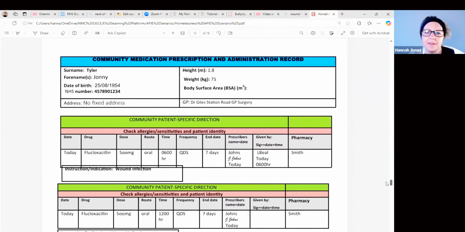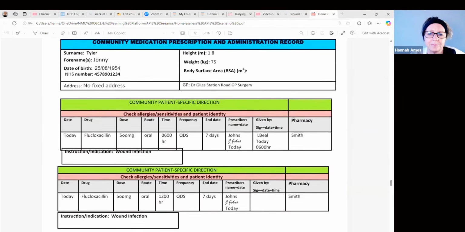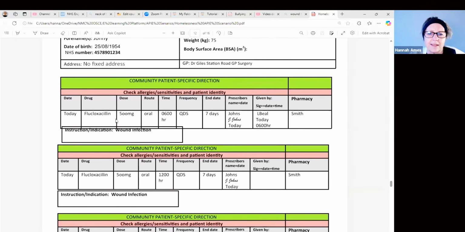Okay, so I'm on to my community patient-specific directions. So again, confirming that first right of the patient each time. So I've got Johnny Tyler, 25th of the 8th, 1954, with their GP surgery, Dr. Giles, Station Road GP surgery. So I'm looking here for my medications at 12 o'clock. So I've got flucloxacillin here, but it's 6 o'clock in the morning and it's already been given. So I'm not going to administer this medication. Moving on to my next prescription here.